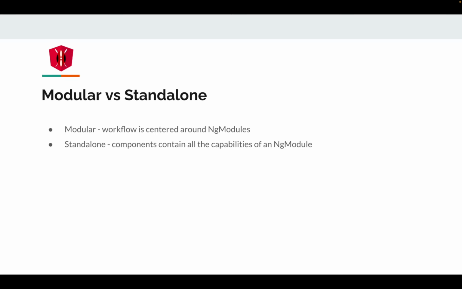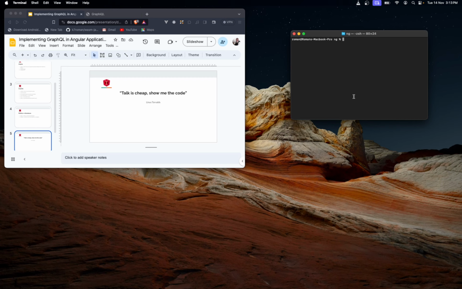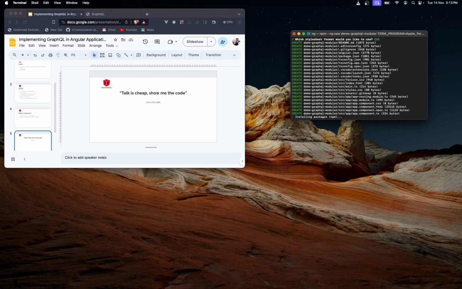And without further ado, let's skip to the code. First, begin by installing Node.js and Angular, then create a new Angular application the normal way. ng new demo GraphQL modular. Yes, I'd like routing. We give it a few minutes. I'll use my superpowers to skip to the end.